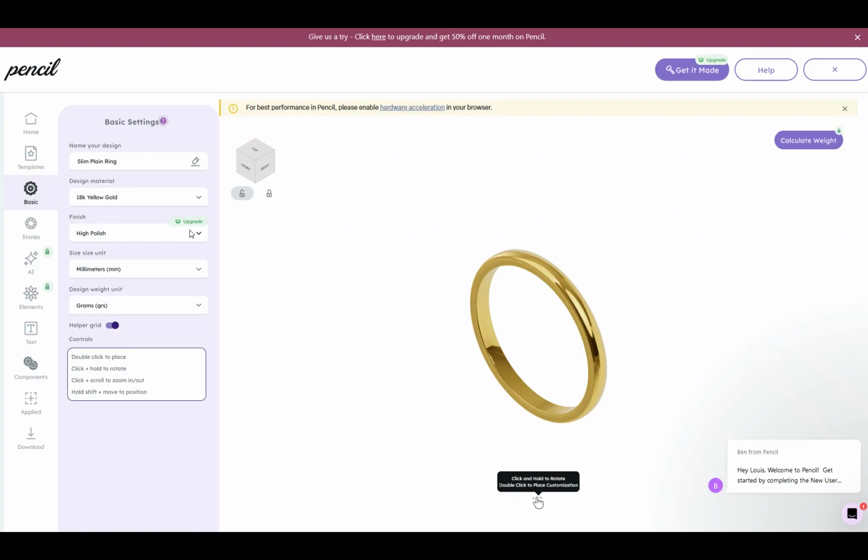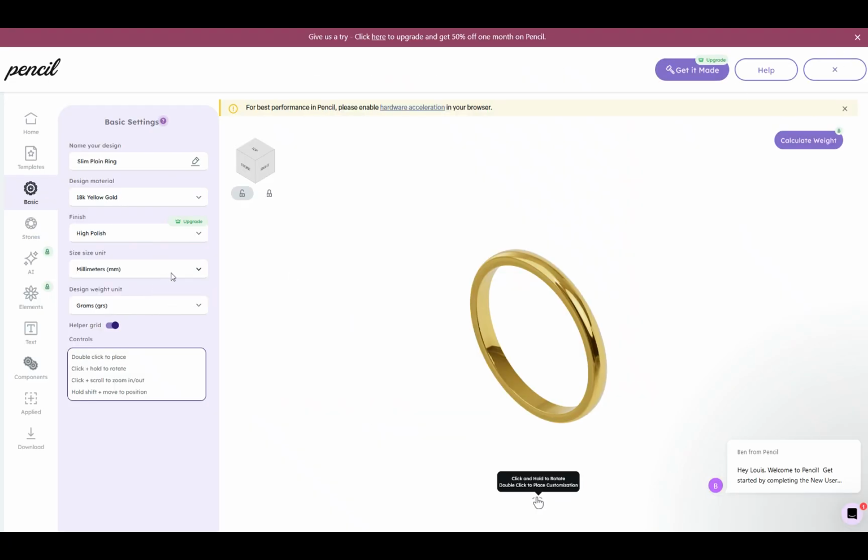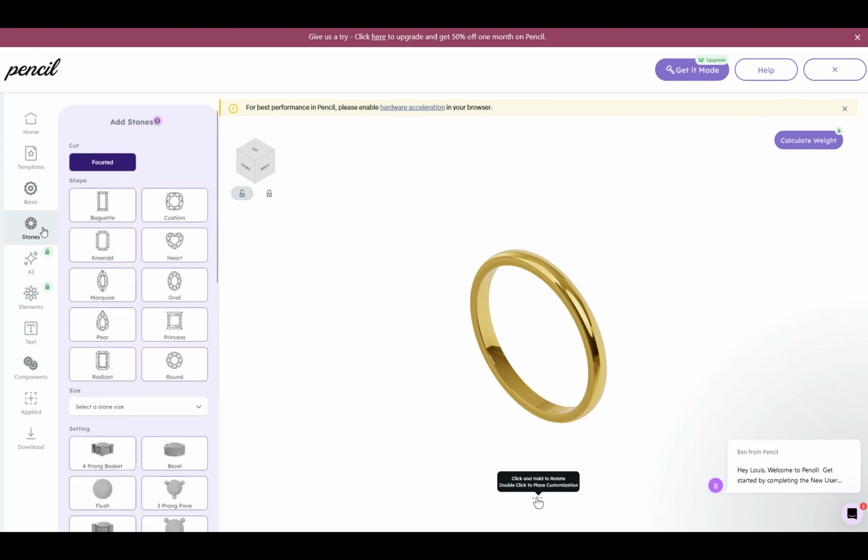We do have finishes available if you are a premium user. It's one of the things that premium users get access to, adding things like hammered finish or brushed finish or satin. But let's go ahead and actually add a stone now.